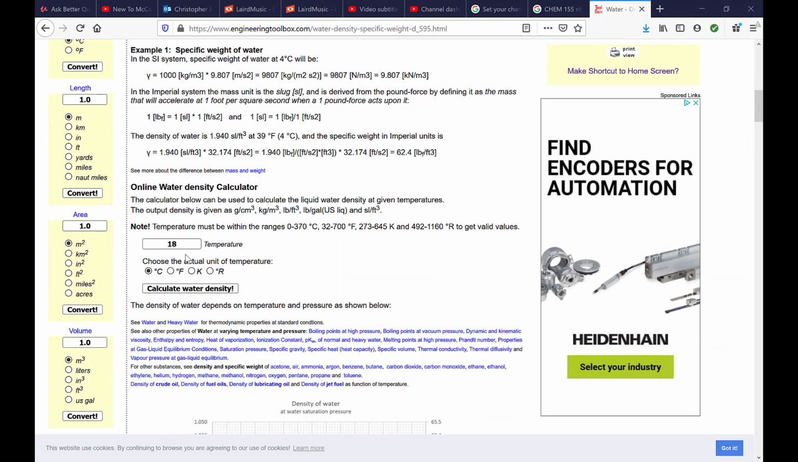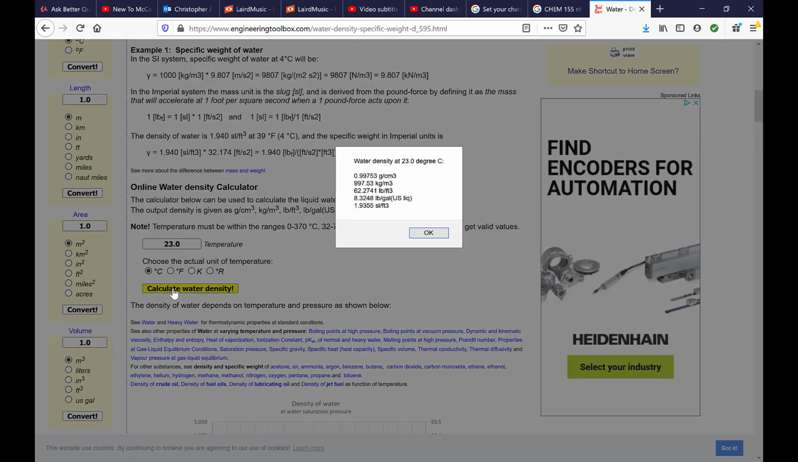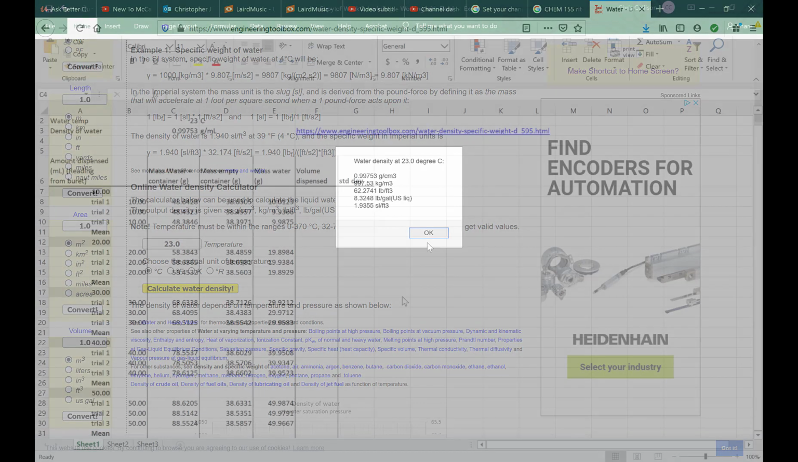And so here we are, we've come to the website. I can actually type in the temperature, 23.0 degrees Celsius. I'm always going to be working in degrees Celsius. In a chemistry lab, I may occasionally be working in Kelvin, but let's calculate the density of water, and it's given to us here as 0.99753 grams per centimeter cubed. So let's transfer that over to our Excel spreadsheet.